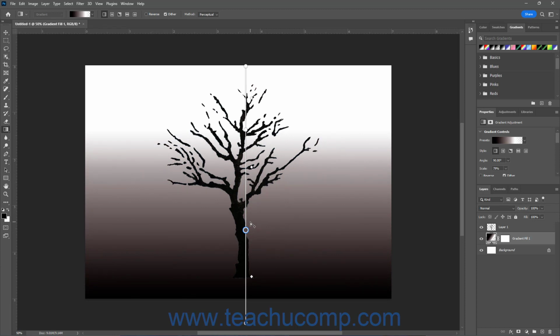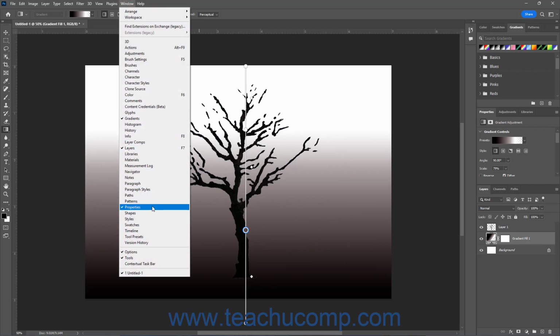Alternatively, you can also adjust the selected gradient adjustment by changing its settings in the Properties panel. There are more settings available here than are available in the document window. To show the properties of a gradient adjustment you selected in the Layers panel, click the Properties tab in the workspace or select Window, Properties from the menu bar to show the Properties panel.